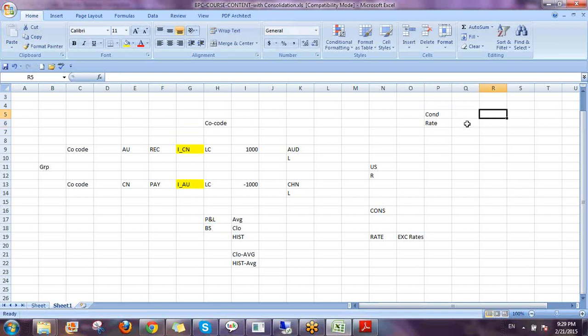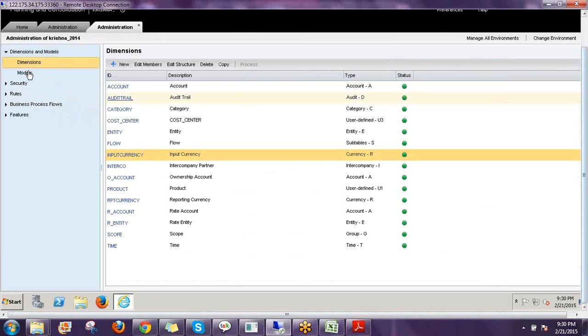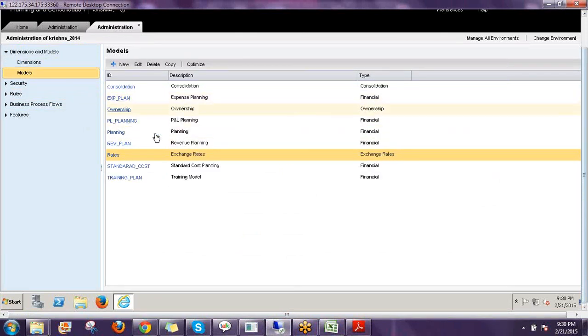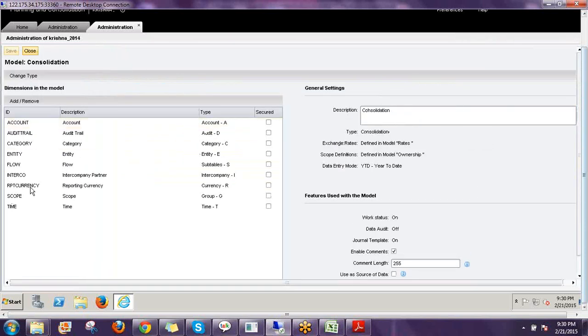And how is it controlled? Here they are using account, which has a property called rate type, and in the rate application they are using R_ACCOUNT, which is also an account type dimension. There they are maintaining the values. Similarly, here they are using entity with the currency property, and those values in the rate application they are maintaining in input currency. And if you remember, this input currency we are not using in the consolidation model. In the consolidation model, what we are using is reporting currency, not the input currency. That is the difference between the rate model and our consolidation model. And we are integrating both using the account dimension and entity dimension with property values.